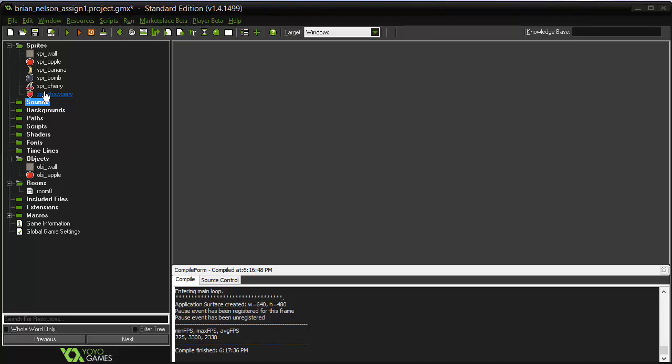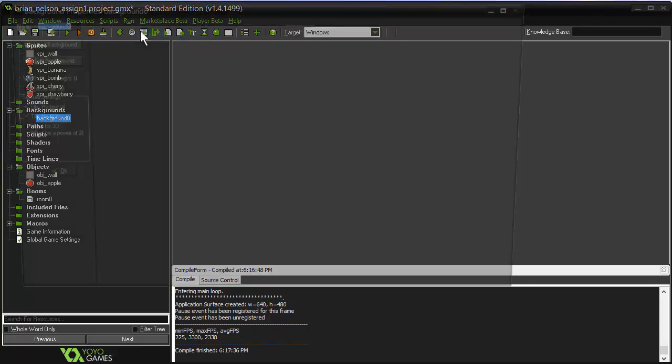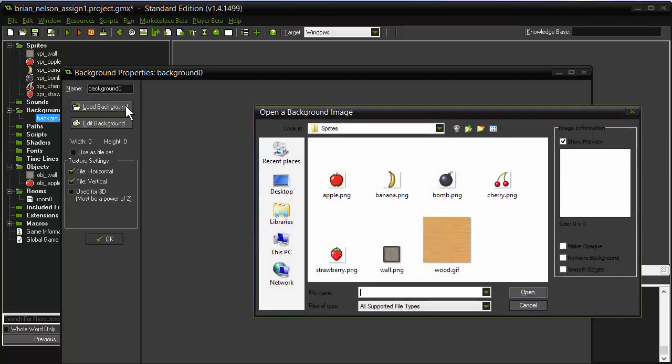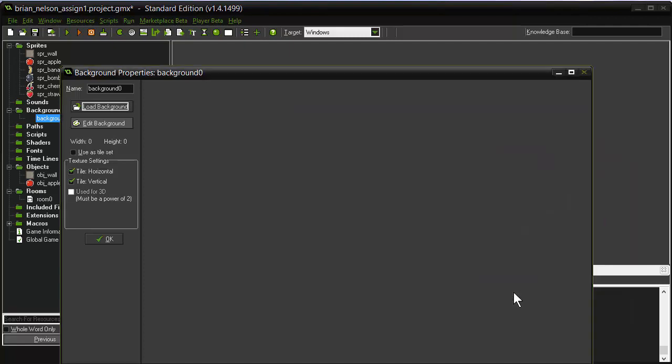The way we bring that in is essentially the same as what you do when you bring in a sprite, only we're going to use a different tool from the toolbar. So I'm going to select the background import button, that's right here. Choose load background. Go into that same folder where I've got all those other sprites and choose the one called wood GIF.